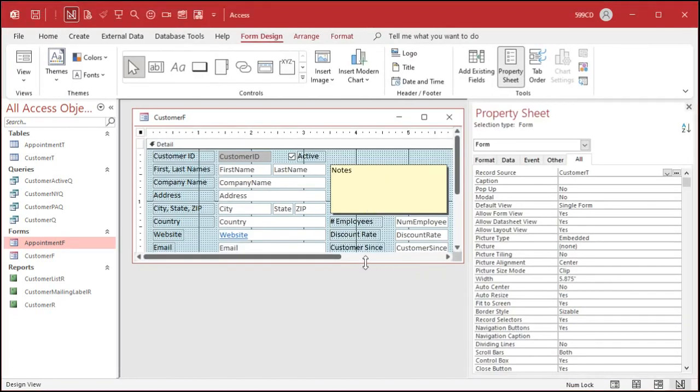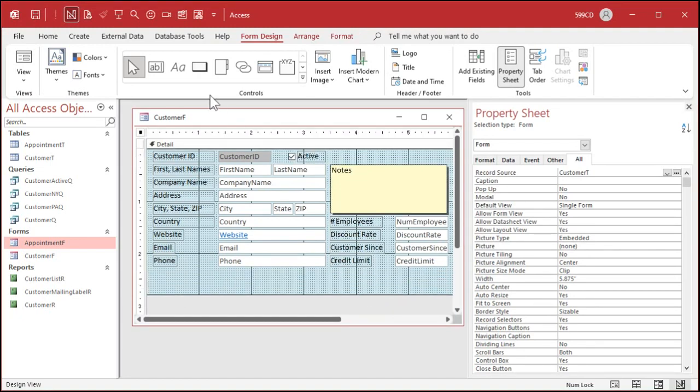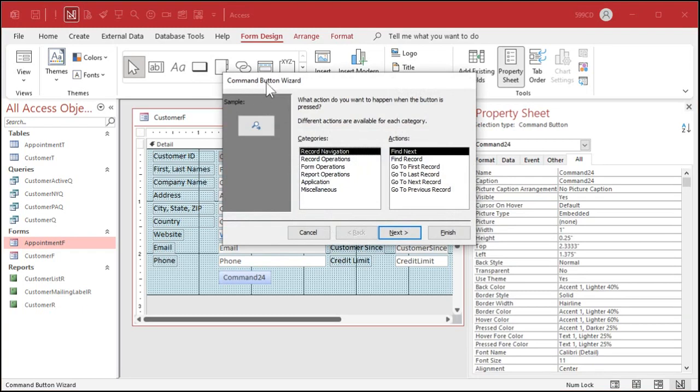Let's make some room down here at the bottom of the form. Bring this down like that. Find the button up here. It's called a command button, but it's just called Button when you hover over it. Drop a button down here. The command button wizard opens. There's a whole bunch of stuff in here, and again, we're going to spend a ton of time with all these different buttons.